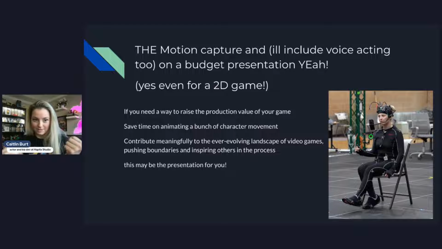So, the motion capture presentation. If you want to maybe raise the production value of your game, put fancy stuff in there, save time on animating all of your character movement, and contribute meaningfully to the ever-evolving landscape of video games and pushing boundaries and inspiring others, this might be the presentation for you. If you're into all that stuff, let's go.